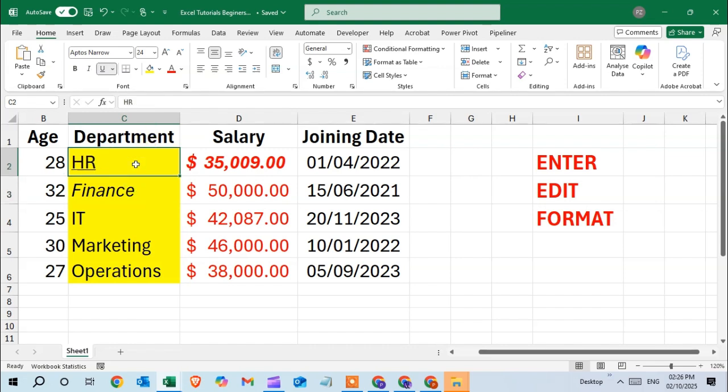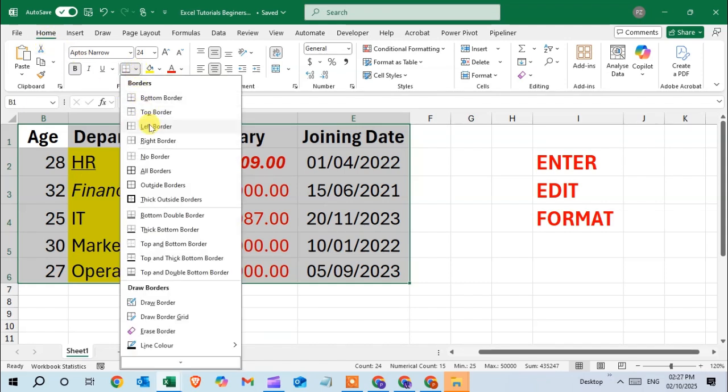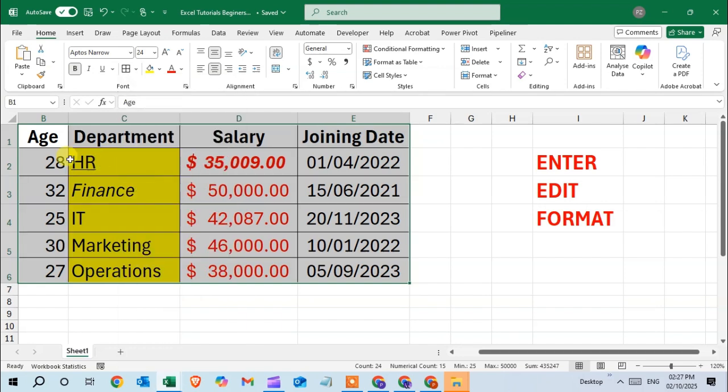And if you want to use a border for all data, I select the entire data. You simply select the first cell and drag with the mouse, and you can select the entire data. Then go to the Home tab in the Font group, there is a border option. Just click on this arrow and select your border. So I select the all borders option. You can see all the data is showing with borders.